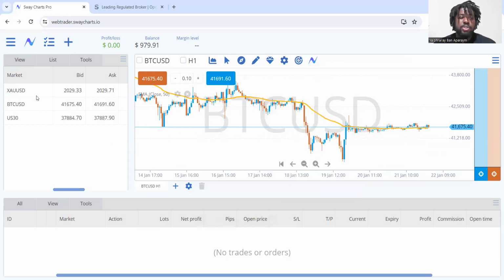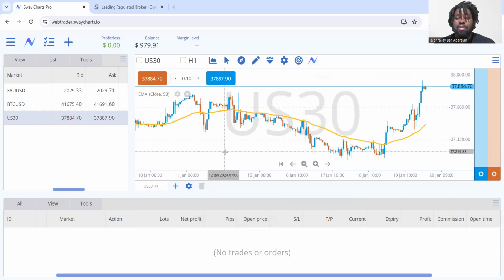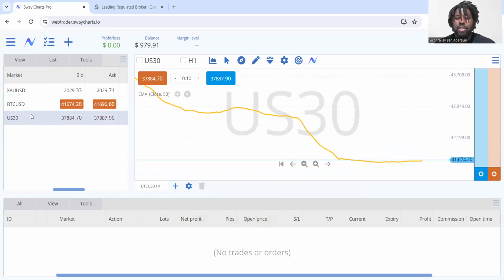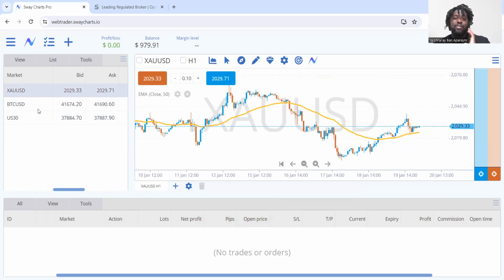The beautiful thing too is that this is Bitcoin. If I just click on US 30, it's changed. I don't have to drag the chart, or I don't have to right click and open that chart. I don't have to type in the name up here, right? The symbol up there, I just click on it and it just switches my pair. I could just go through them like that. I feel like that feature is very cool, right?